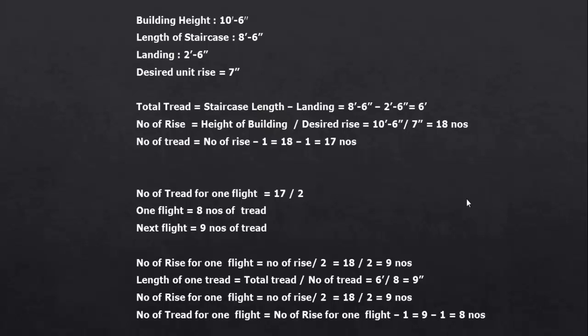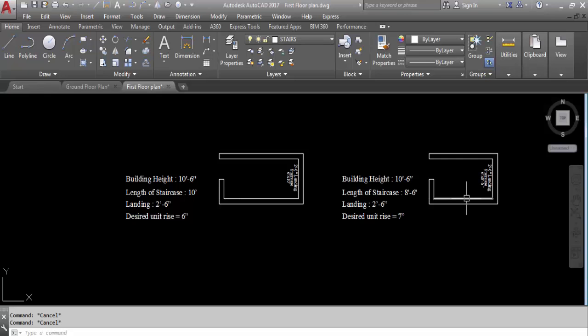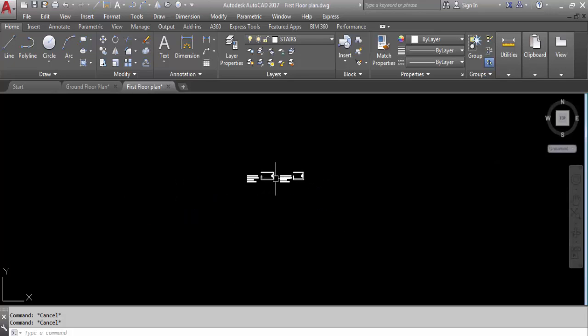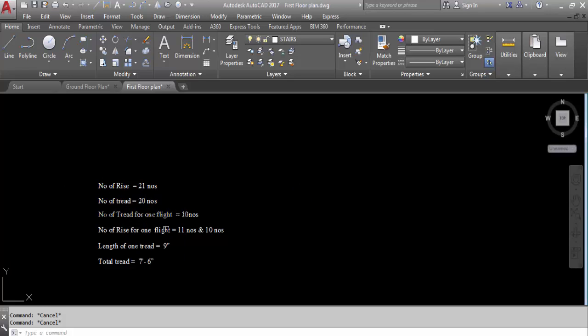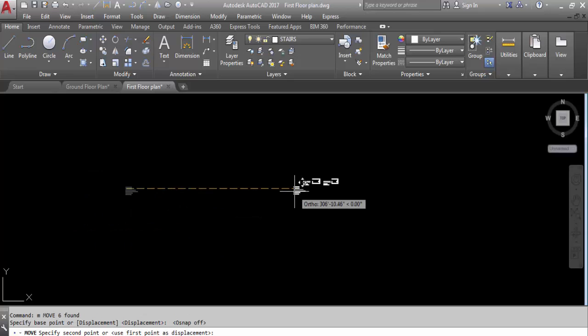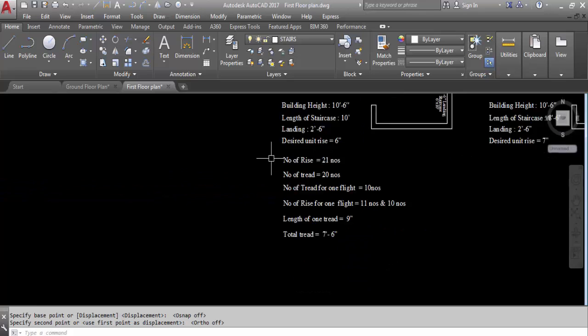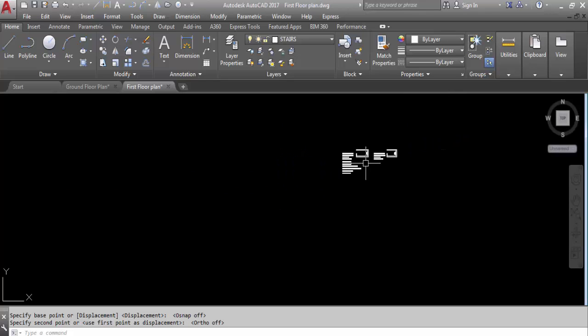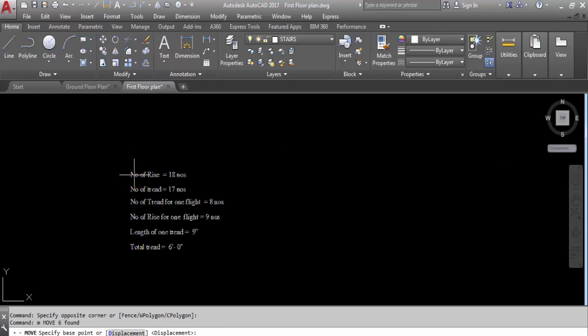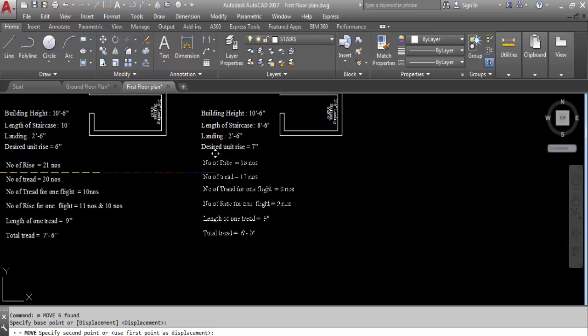Now if you want to take a screenshot of this, you can take the screenshot here. Now here I will create the staircase plan first. So these are all we have calculated. Now I will copy this, move and paste it here. And this is for the next staircase, and I will move and paste it here.